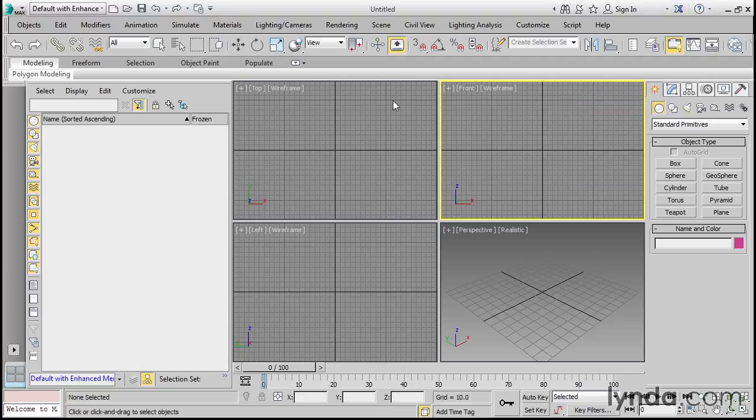The enhanced menus are more useful in 3ds Max 2016 than they have been in the past, so they may be worth a look. I'm going to use the default or classic workspace throughout the remainder of this course, and so I'll set back to the workspace default.